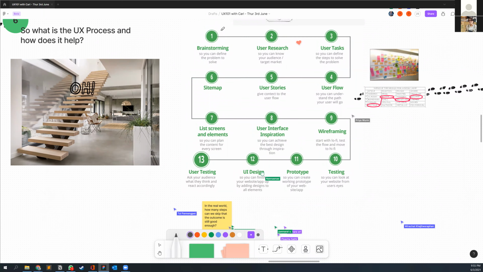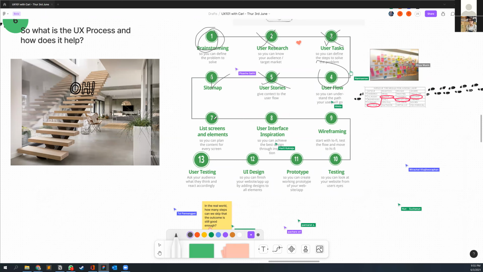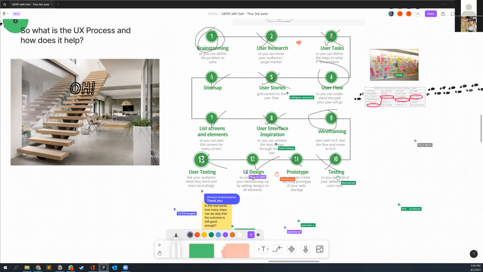Okay, so number one, I'm going to say this. You can skip this. You can kind of skip that. You cannot skip that. You can definitely skip that. You cannot skip that. Listing screen elements, you can't skip that because you have to do it, otherwise you can't draw it. User interface, you can skip that because you can do it your way. You cannot skip wireframing. Testing, you can skip. Prototyping, you can skip. UI and design, you cannot skip. And user testing, you can skip. And that is my honest answer, right?